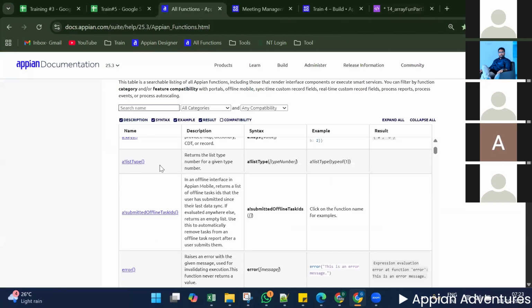And then list type we discussed. Next, the type number we will pass now. When the type number is returned as a list, that list type number it will return.